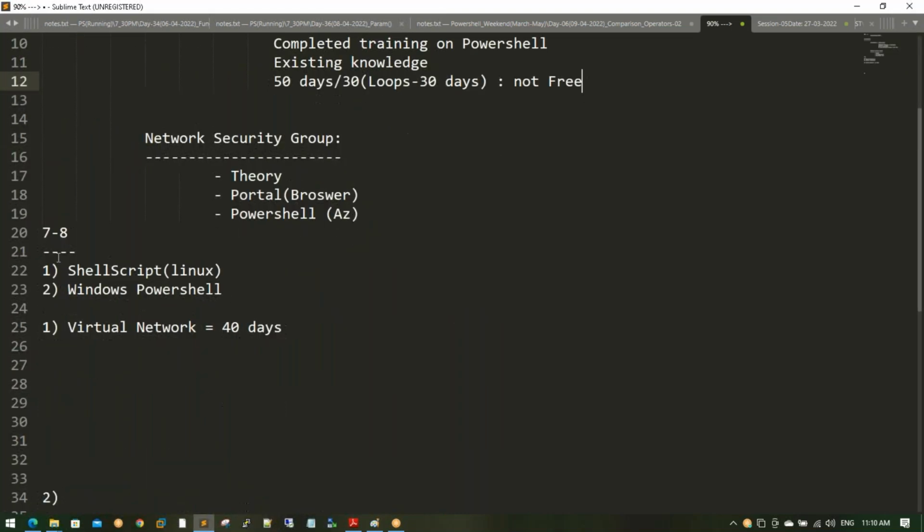Now here in pre-basics, first we will discuss shell script, 1 to 2 days. Windows PowerShell, hardly I will cover here in 5 days, guys. 5 days, but it is highly impossible. A 50 days training is not possible to cover in 5 sessions.